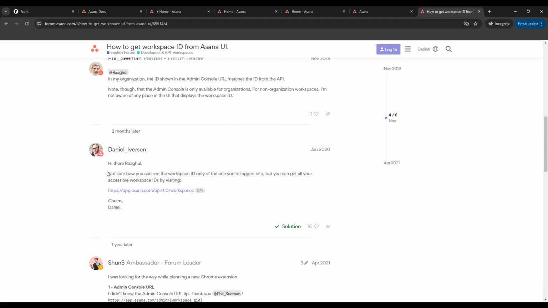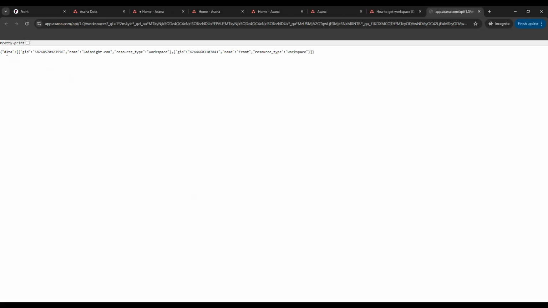But Daniel here has a nice tip that this particular link, which you don't need to use the API for, gives you your workspace IDs, assuming you're signed into Asana. So if you click here, you then see some data returned back from Asana that gives you your two. I can see my Front workspace and my Gainsight workspace, and then here are the IDs. So that was a nice little useful tool and link that Asana provides for finding your workspace IDs.